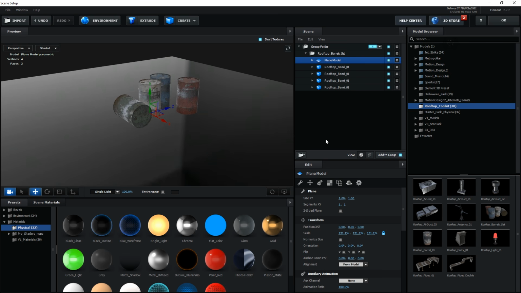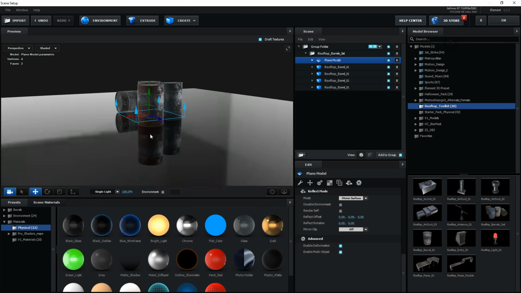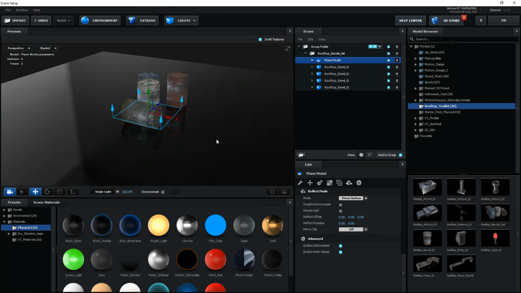For reflection, I'm going to select this model and go to this option, and over there you can see a reflection mode. Go to this mode. By default you should click this mirror surface. When you click this mirror surface, it will create some reflections, which is the most appropriate reflection ever.